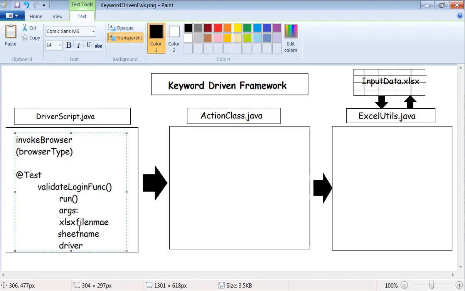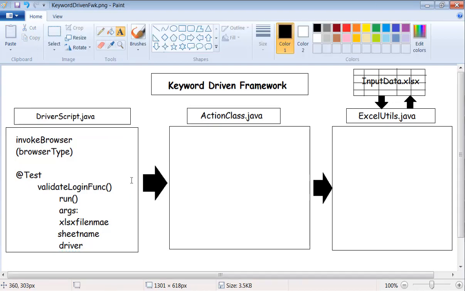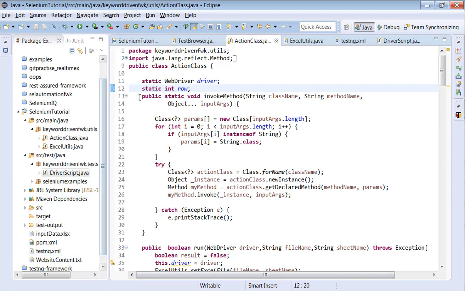So in the test case, to validate a functionality, we have to call the run method. This run method is part of the action class. We create an object of the action class. We make this method static, and we call this run method directly by passing these 3 parameters. Okay, so let's start now. Let me open Excel. I'll show you this class first to understand, then we move further.